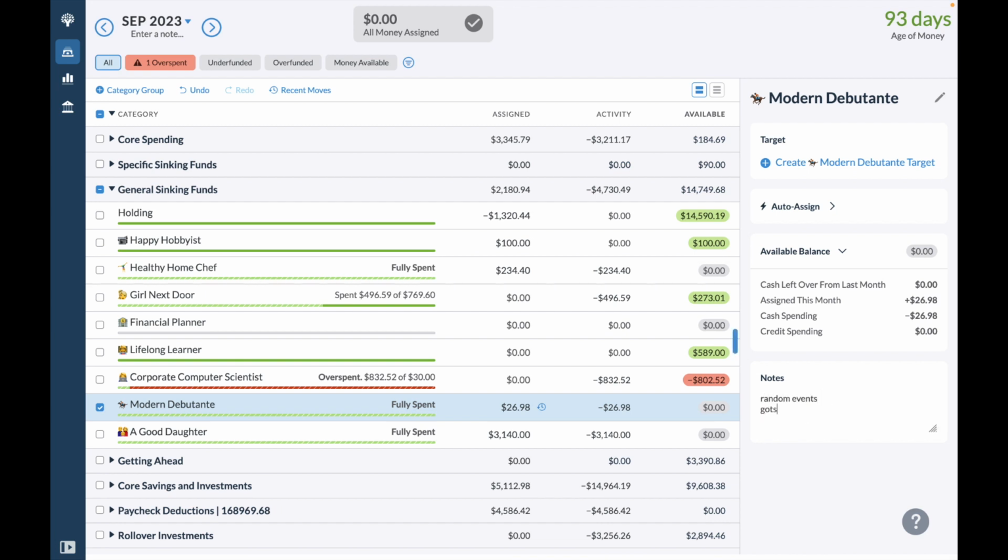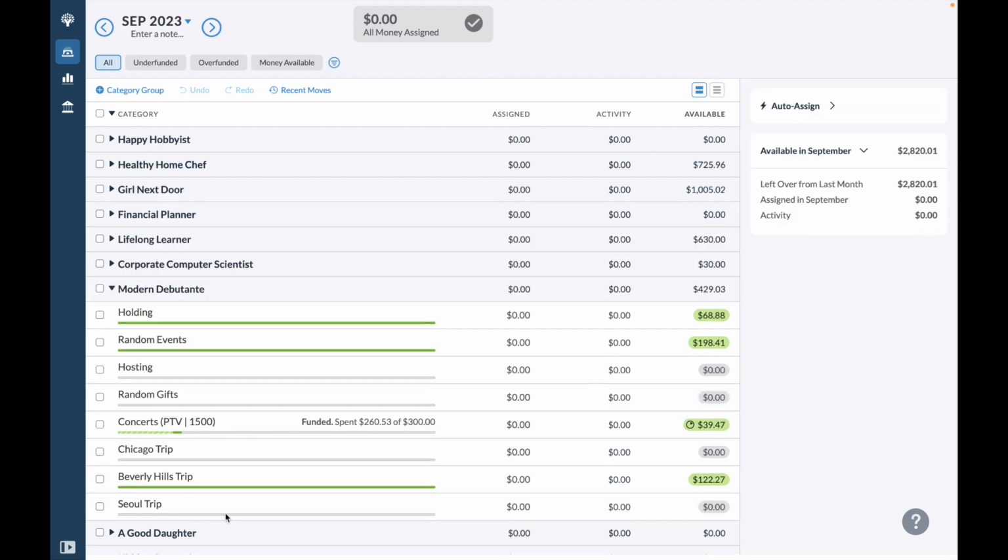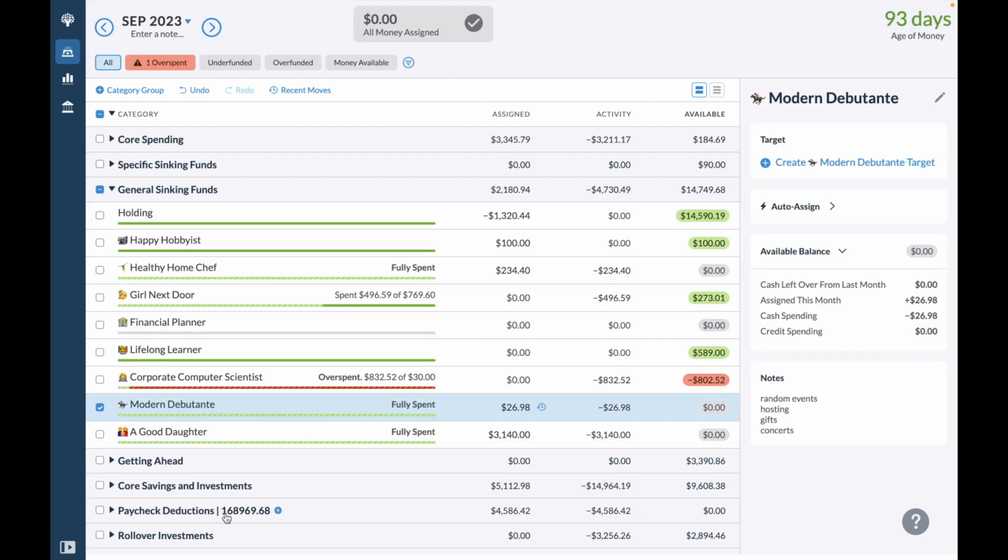Hosting. Why is it when I press enter? Okay, yeah, I have to press shift enter. I don't know how I forgot that. Chicago trip, Beverly Hills trip. I will just save for a Seoul trip because I've done the others.